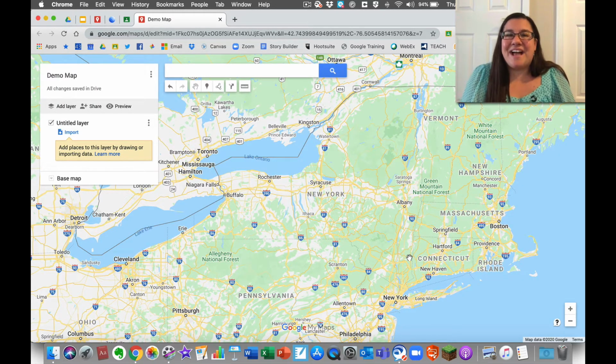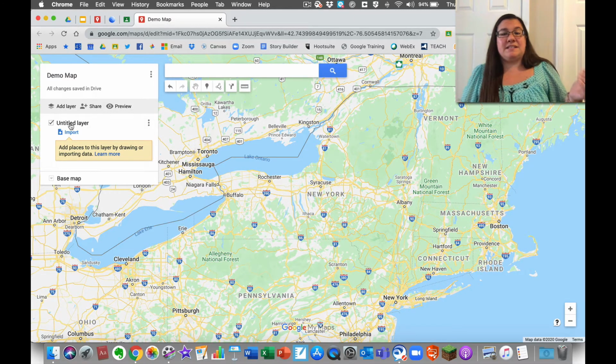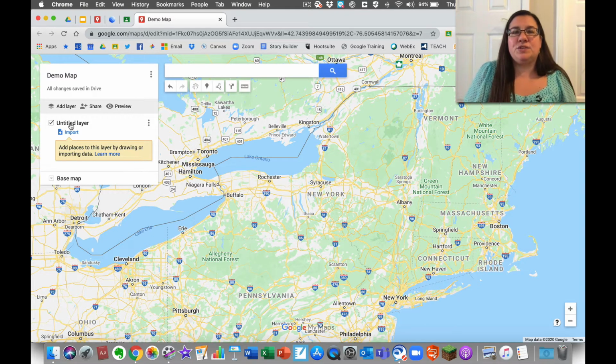All right, let's start having some fun. So over here, you'll see it starts off with an untitled layer, and you can build your map with several different layers. What that does is it allows you to organize your pins and your different information that you're adding onto your map. And then you can turn those layers on and off using these check boxes to see specific things at different times. So that can be very, very helpful.